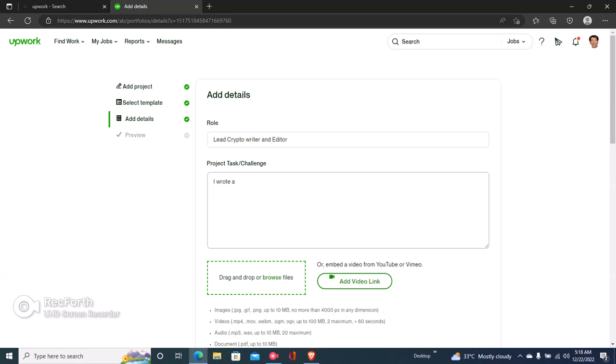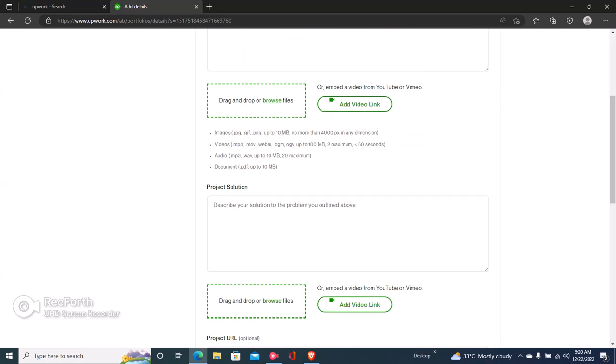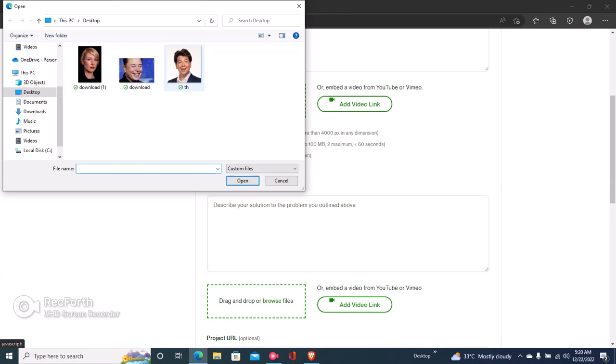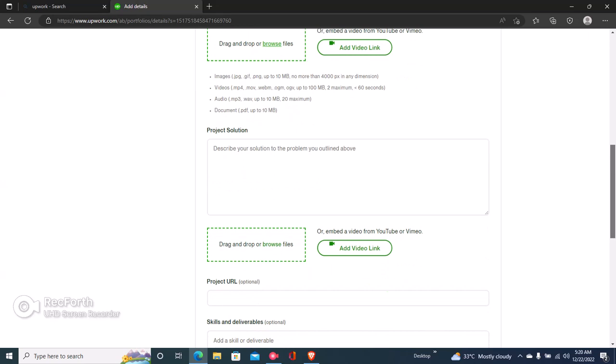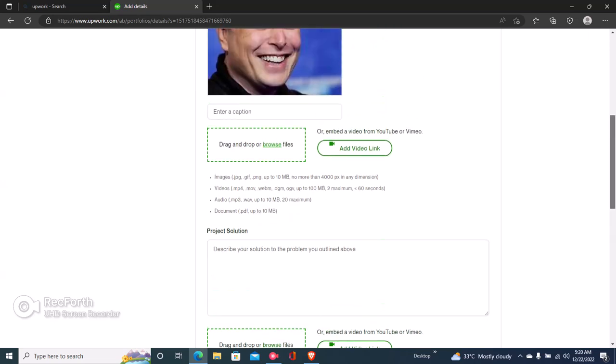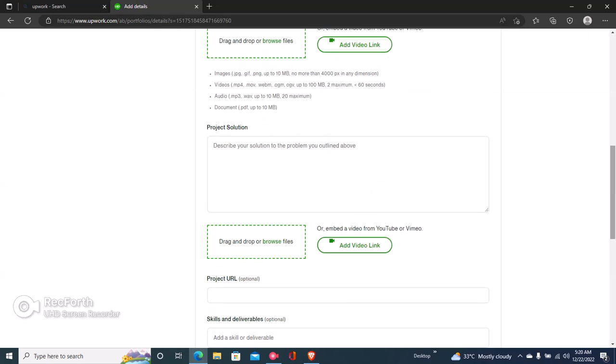Okay, so I'll just pause this and type all of this out. You can see a brief description of the task, and then again you can add your picture if you have one, but I advise you to have a picture that depicts the project you did. So once you're done with right here, you have to describe the task you did or the challenge that a client was facing, and then right here you have to just type in the solution.